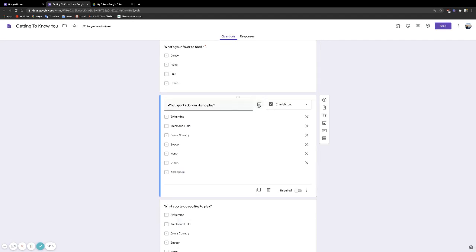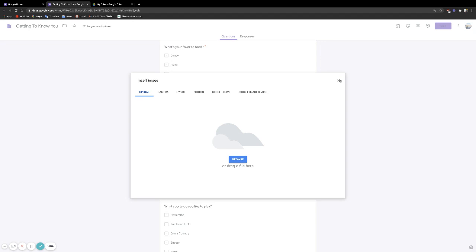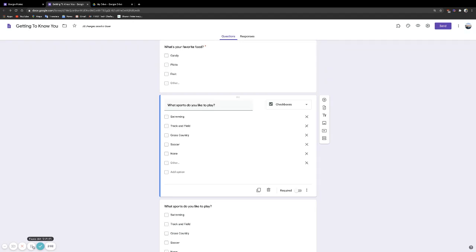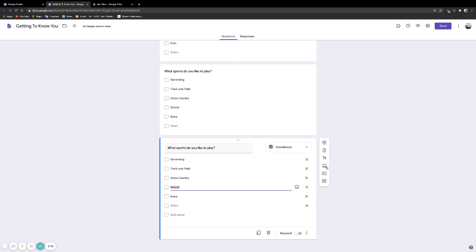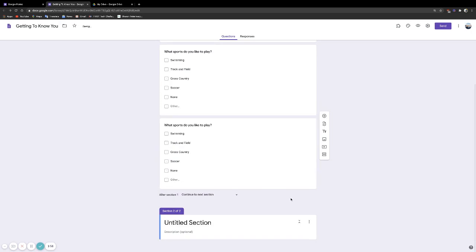To add images or files, you can press on the add image or add video option right here, or if you hover your mouse right here, you can do that from your computer as well. To create another section, you can click on the last question and you can add section. Multiple sections of a Google form actually come in really handy, especially if you want different people to be able to go to different sections based off of their answers to previous questions.